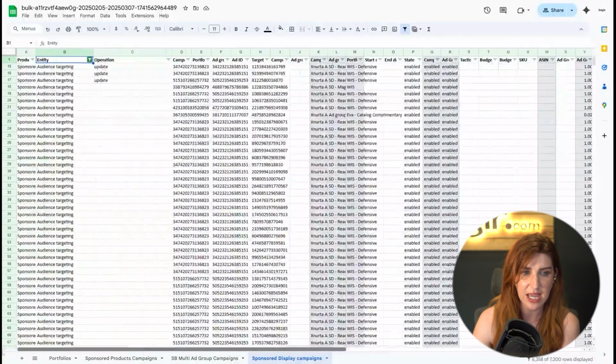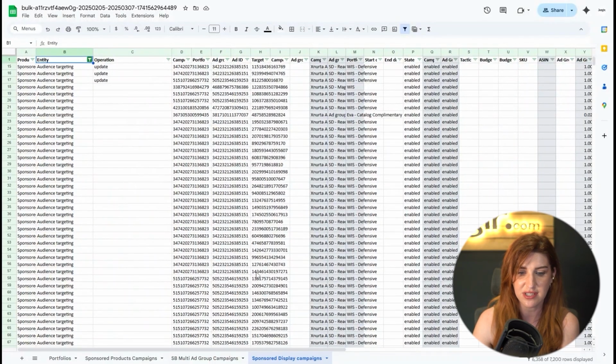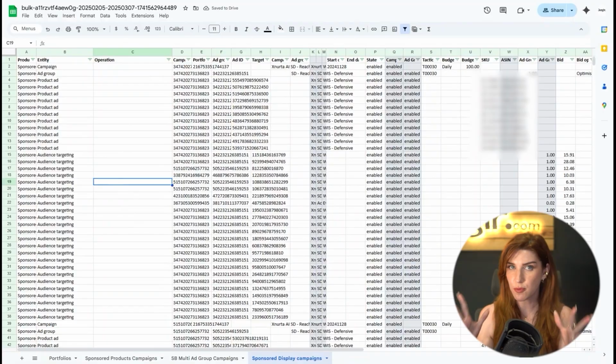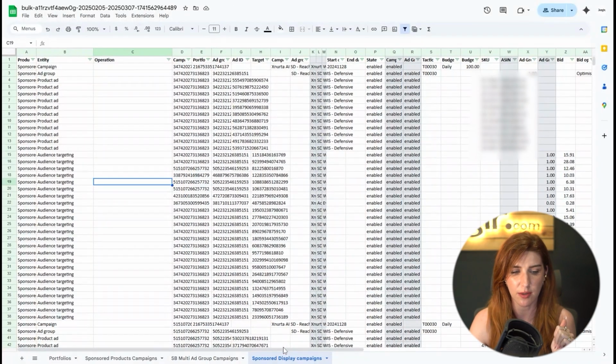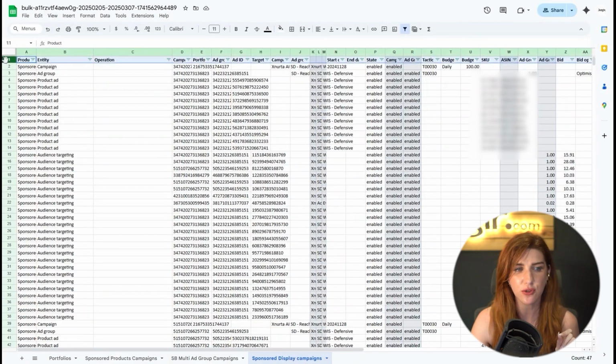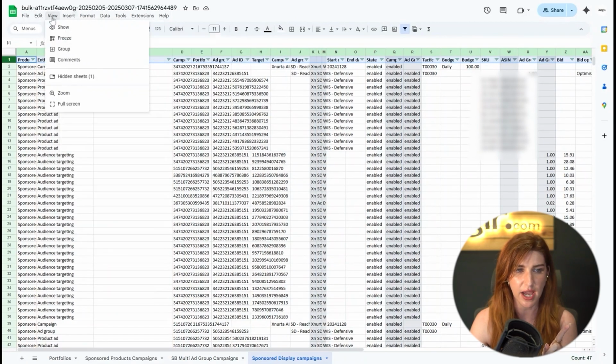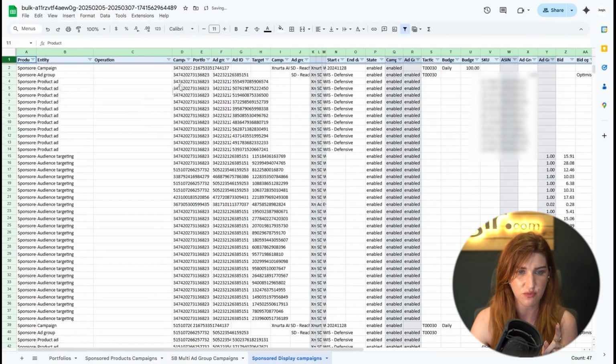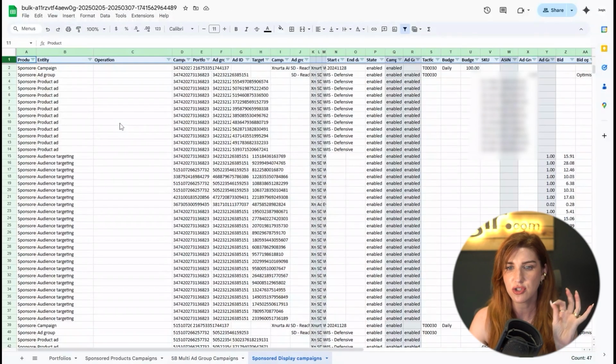So this is a bulk file, and you can see here that I'm on the sponsored display campaigns. When you open up your file, it's going to look like this, or you might land on a portfolio tab. You'll want to go to the sponsored display campaigns, and then create a filter at the top of the page. I also like to freeze the first row just to make it a little bit easier. Now from this filter, you want to filter the entity column to look at the individual targets.